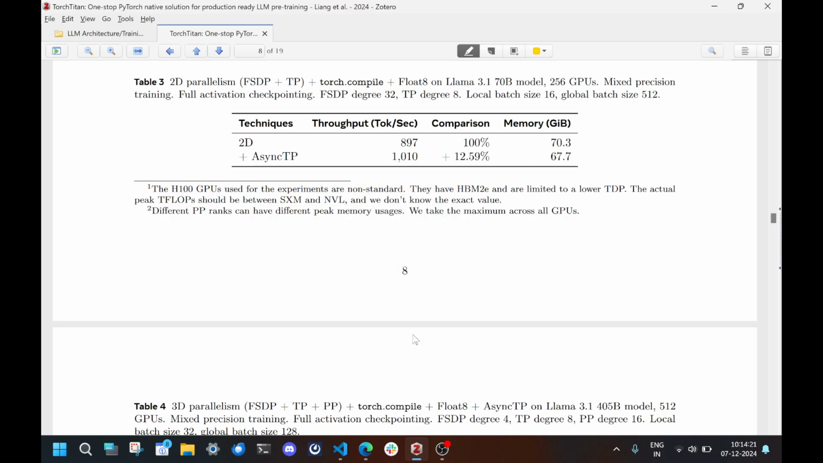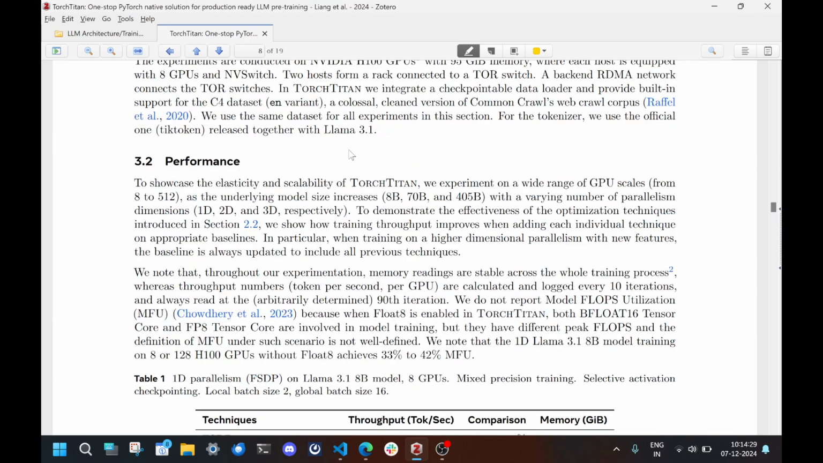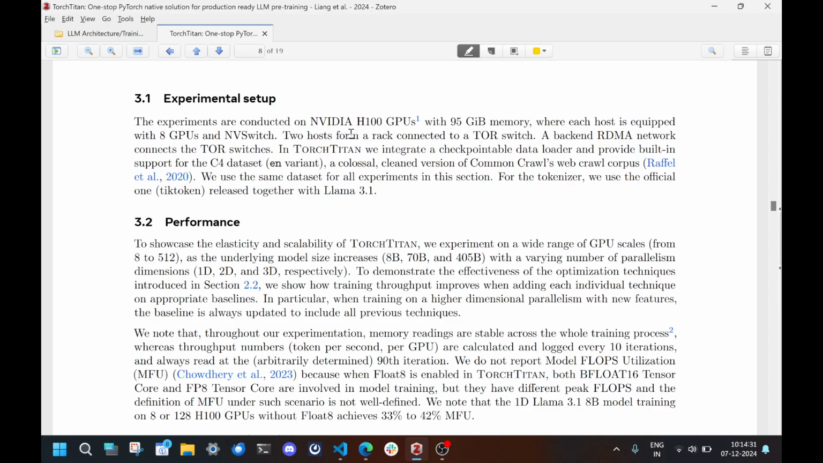The actual peak flop should be between XSM and NVL, and we don't know the exact value. Okay, for some reason they got weird H100s. Two hosts form each host, equipped with 8 GPUs and NVSwitch. Two hosts form a rack connected to a top-of-rack switch. A backend RDMA network connects the top-of-rack switches.